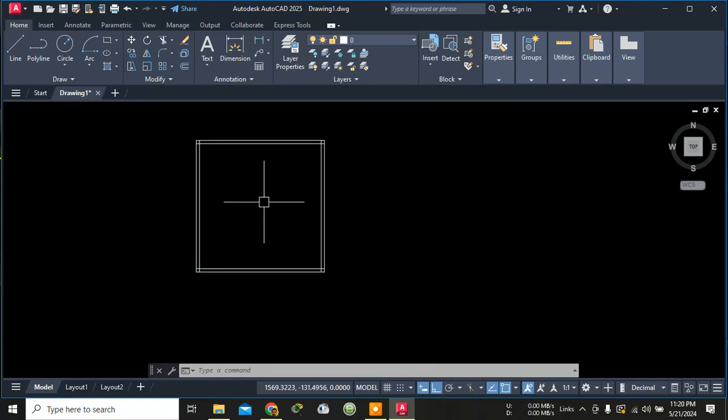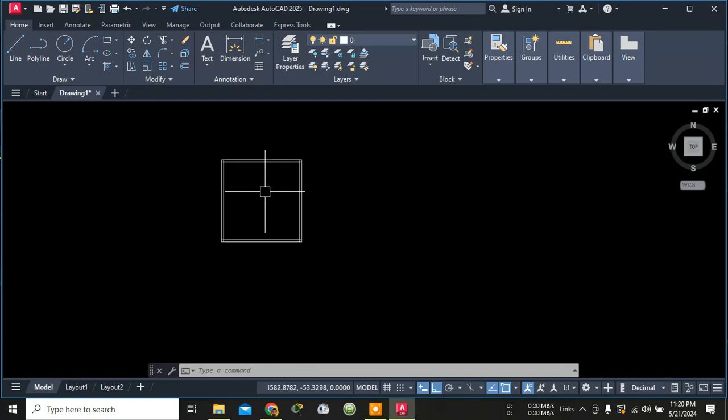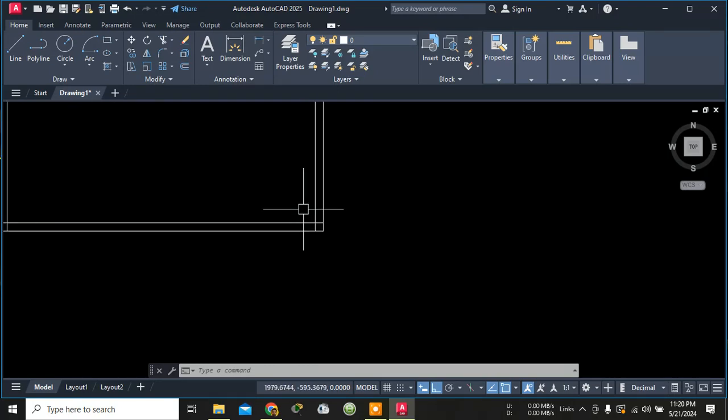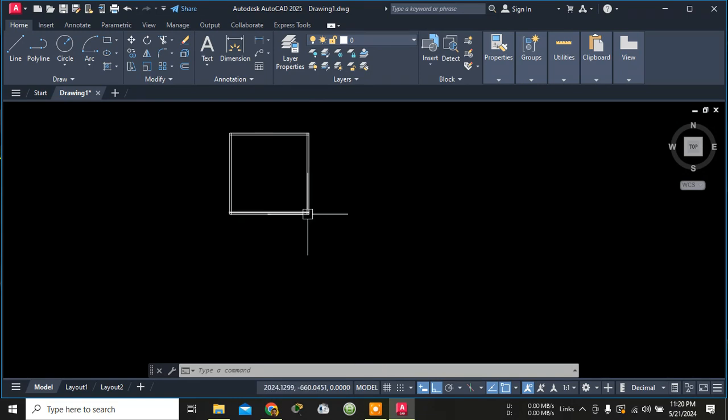upward and downward. Scroll upward and it will zoom in, scroll downward and it will zoom out. Or suppose you need to zoom in on this portion, then I will place the crosshair in this portion and zoom.